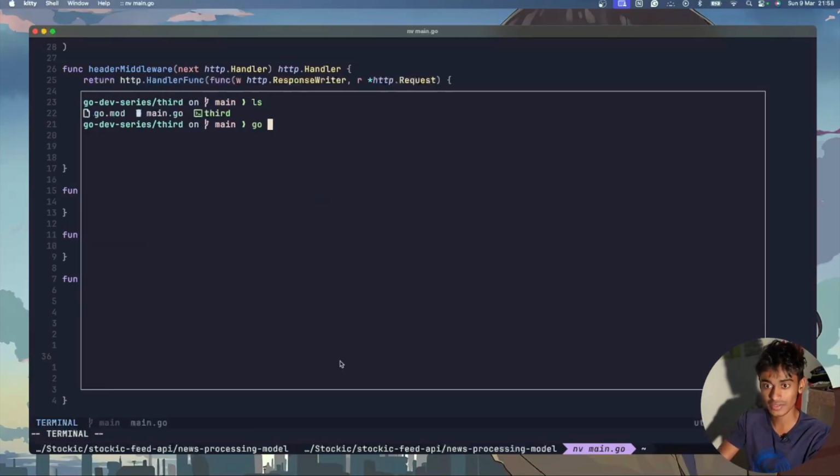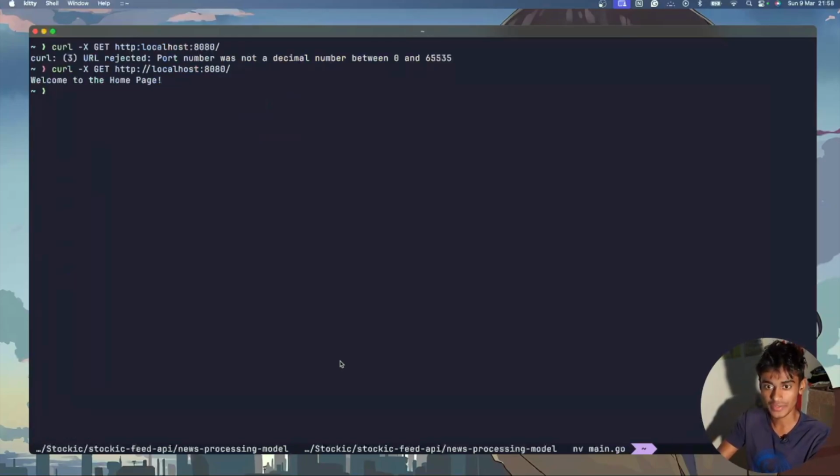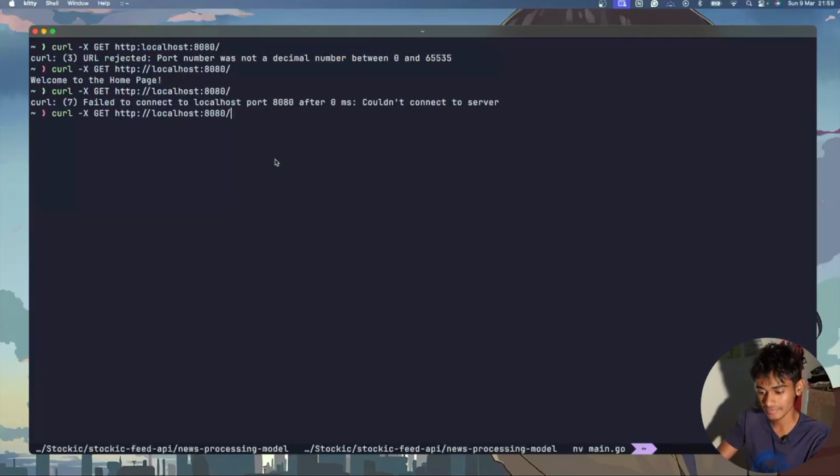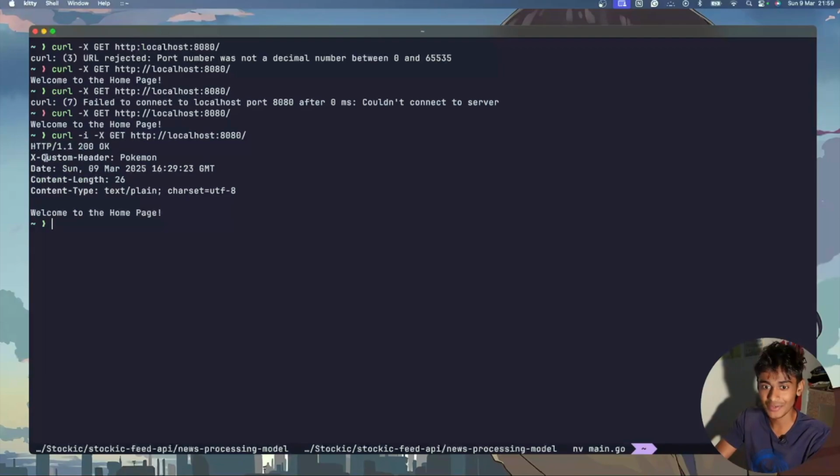First I will go ahead and do go build, and perfect. I will go into here, call this part and just execute this third. You can see here the log is working. It's giving you the date, it is giving you the time, and it is being stored into a file. So I will call this thing again, same thing, but now we are going to check which kind of headers we have in here. You can see that we have a custom header called Pokemon.